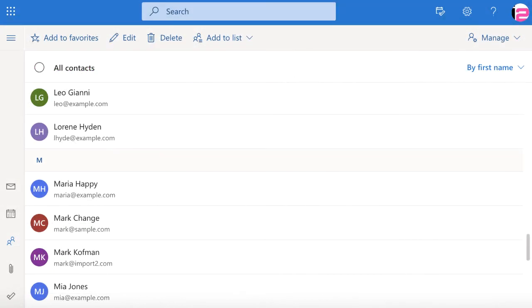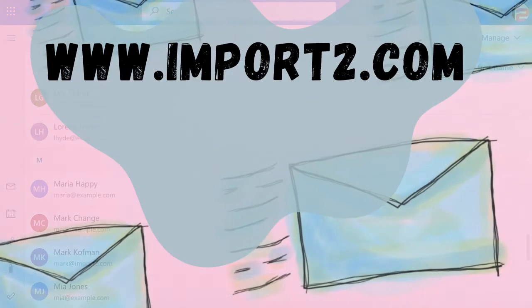That's it! You have learned how to import contacts to Outlook from Excel, Google Sheets, CSV, or another cloud app.